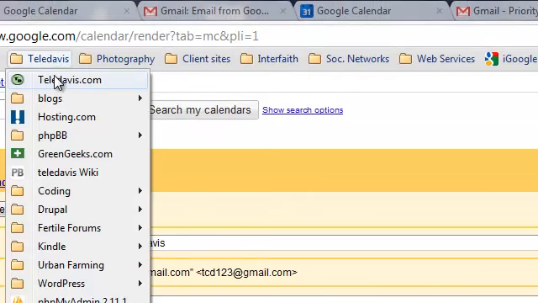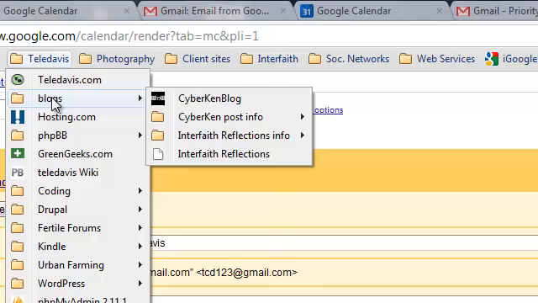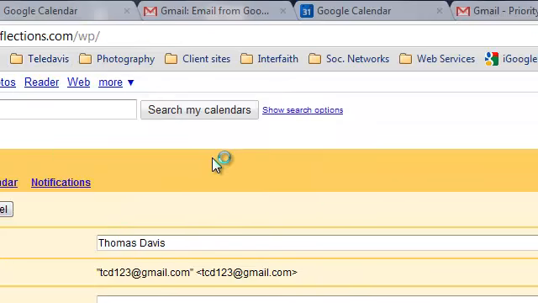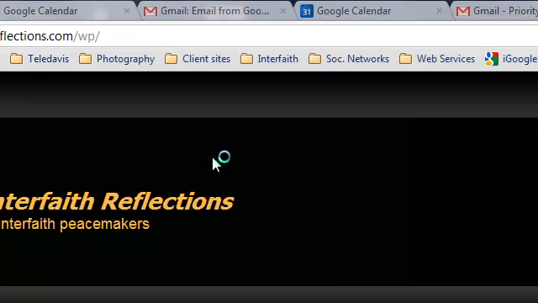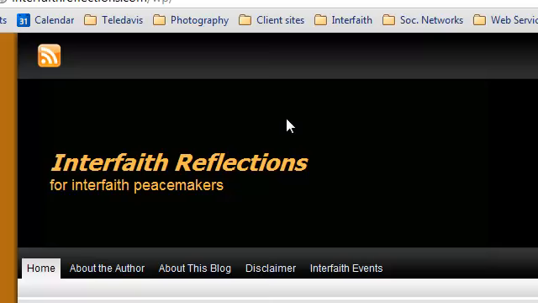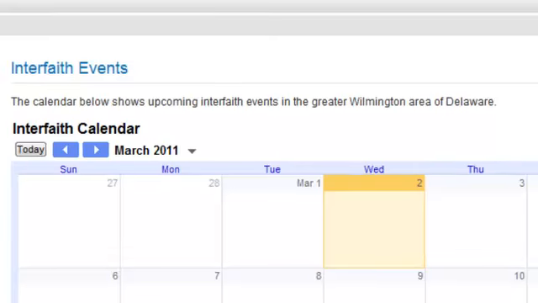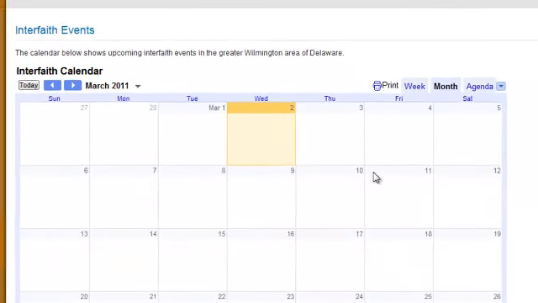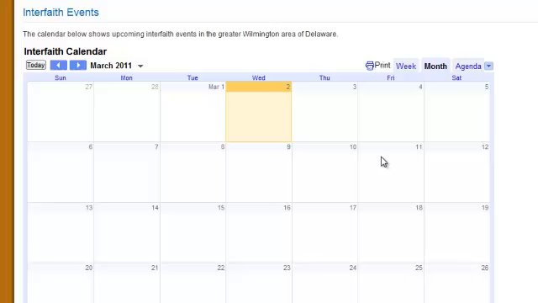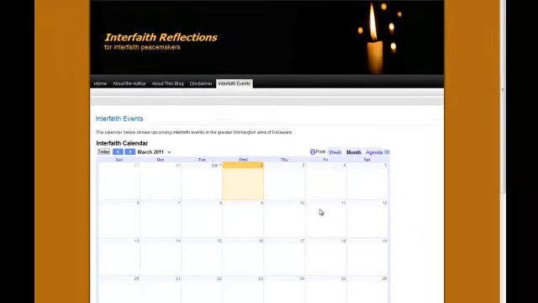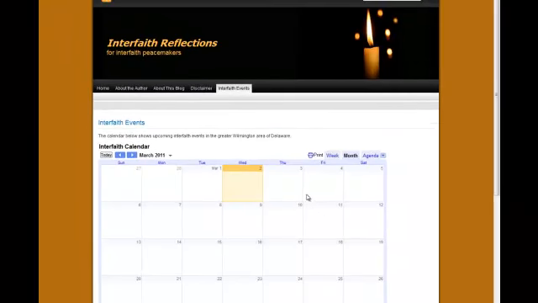If I go to my own blogs, down here to Interfaith Reflections, and on that website I have made a calendar page right here. I'm going to click on that, and notice here is the Google Calendar that I have embedded on that website. So you can set the events at your own Google Calendar page, but you can have those events display on another website.